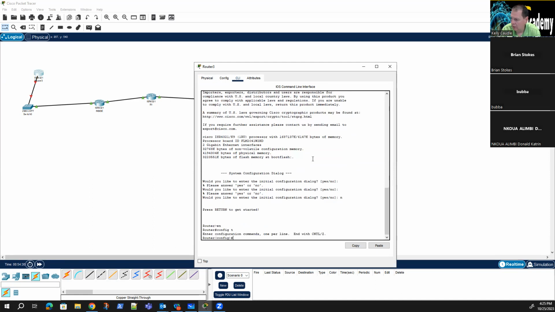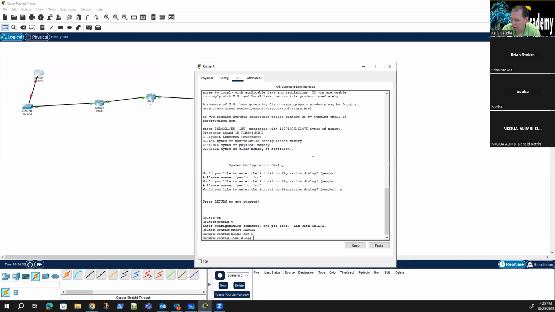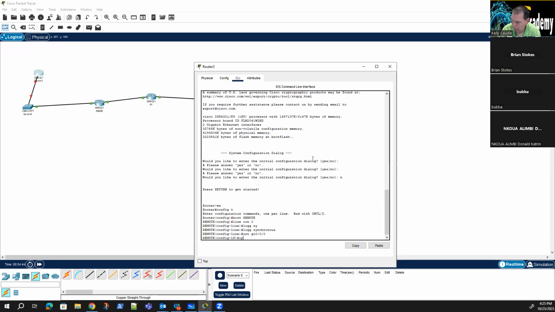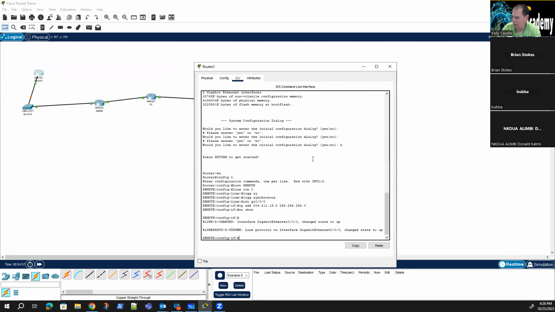En, config t, hostname remote. All right, line con 0. I do this just to keep me from driving myself crazy. And then I'm going to do int gi 0/0, ip add 204.211.19.2. I'm just doing that so it can talk to the inside folks. Then we'll do a no shut. All right, so that's going to come up.